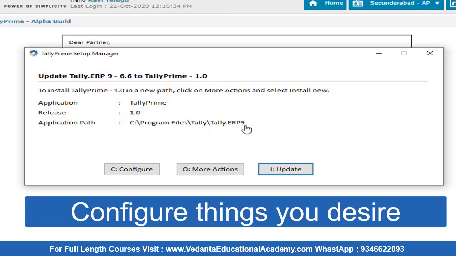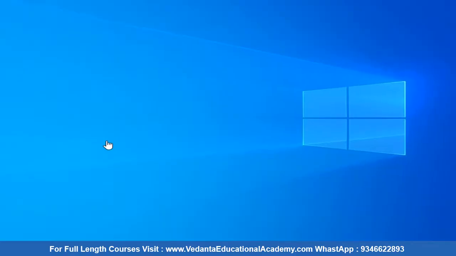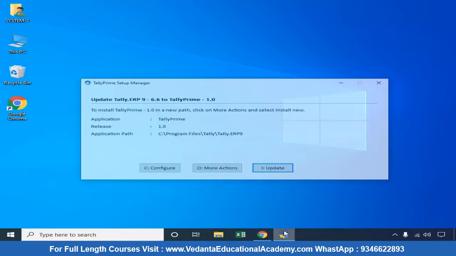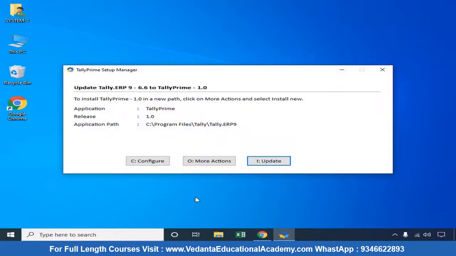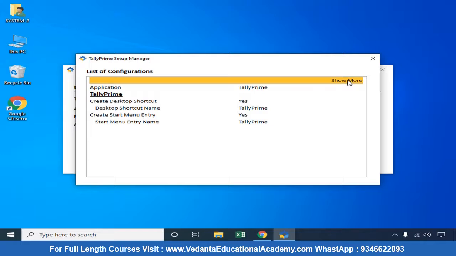under Tally ERP9. Now before the installation, if you want to make some configuration, for example whether you would like to create a desktop icon on this screen or not, that kind of options can be configured in this configure option. First we'll discuss what configure is. When you click on configure, it is going to display some options. For more options, please click on show more.